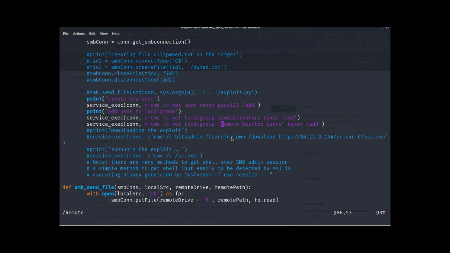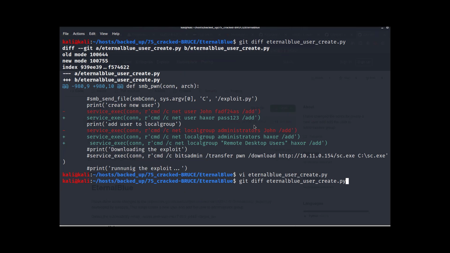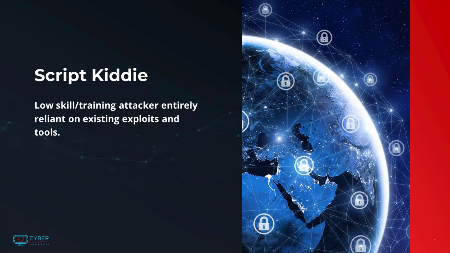So to do that, I had to pull down the exploit, read and understand what it was doing, and then modify it appropriately to include my own content here. If you want to see a diff of that, basically it's using a git diff here. We can see that I tweaked the exploit to have my own username and password combination, and then added this line of code saying that the user would be added to the remote desktop users.